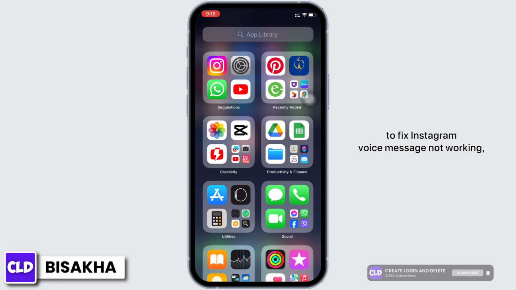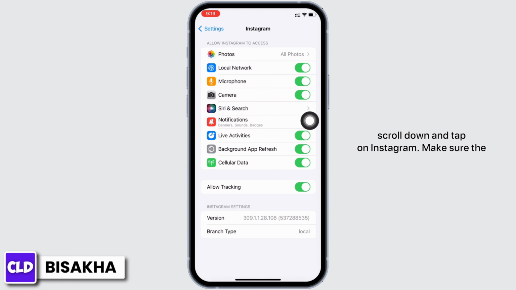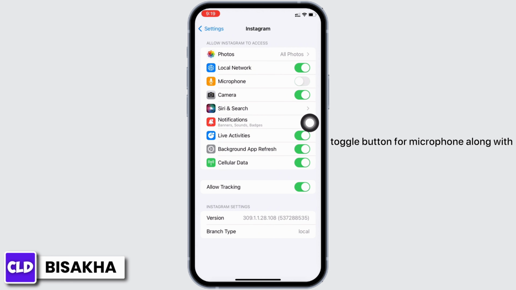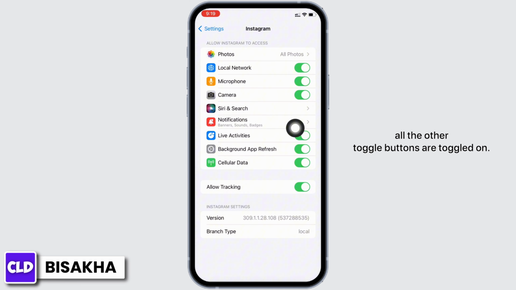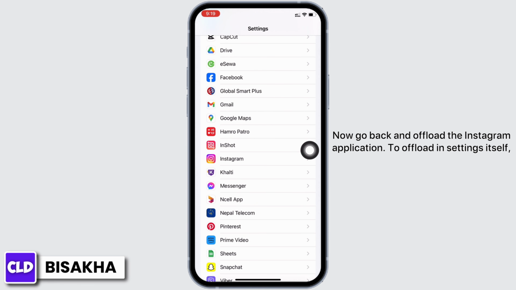In order to fix Instagram voice message not working, firstly launch the settings application. Here, scroll down and tap on Instagram. Make sure the toggle button for microphone along with all the other toggle buttons are toggled on. Now go back and offload the Instagram application.